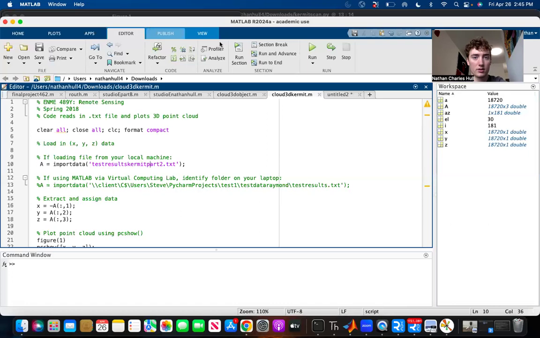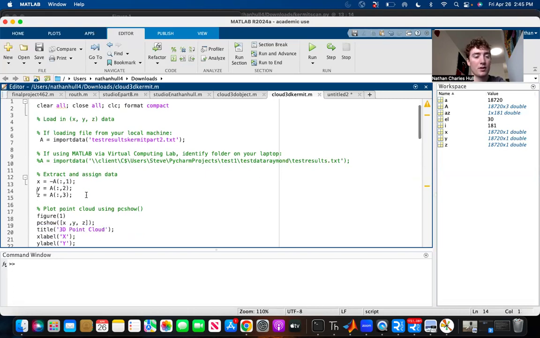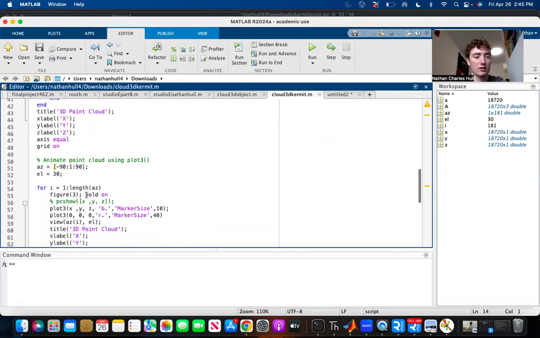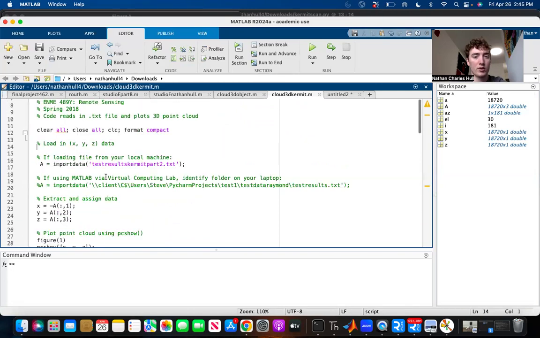So the MATLAB file is then going to take this test results.txt. And again, I flip the X label in the MATLAB code as well to make sure that it's oriented how I want it to be oriented. And so I'm going to run this script. And again, it takes a little bit, so I'm going to resume the video once it's done.